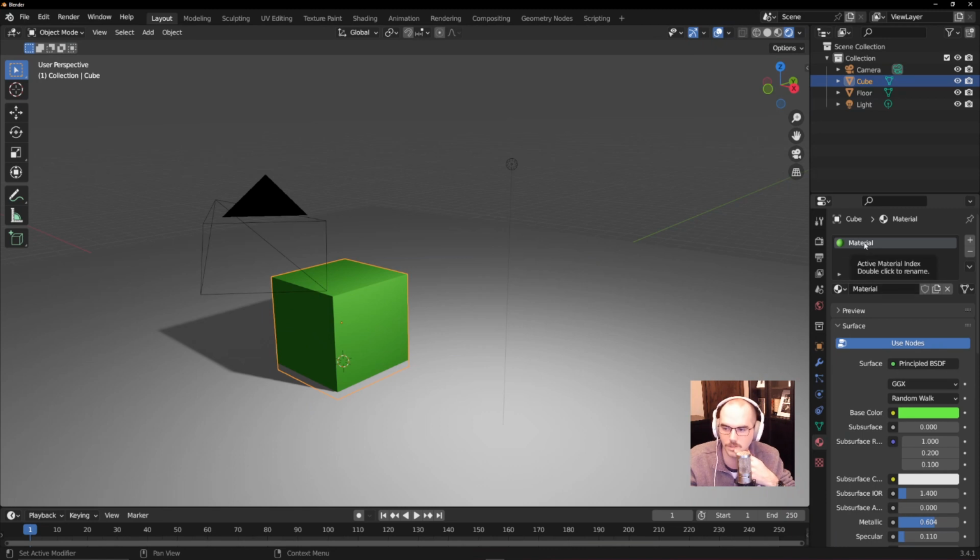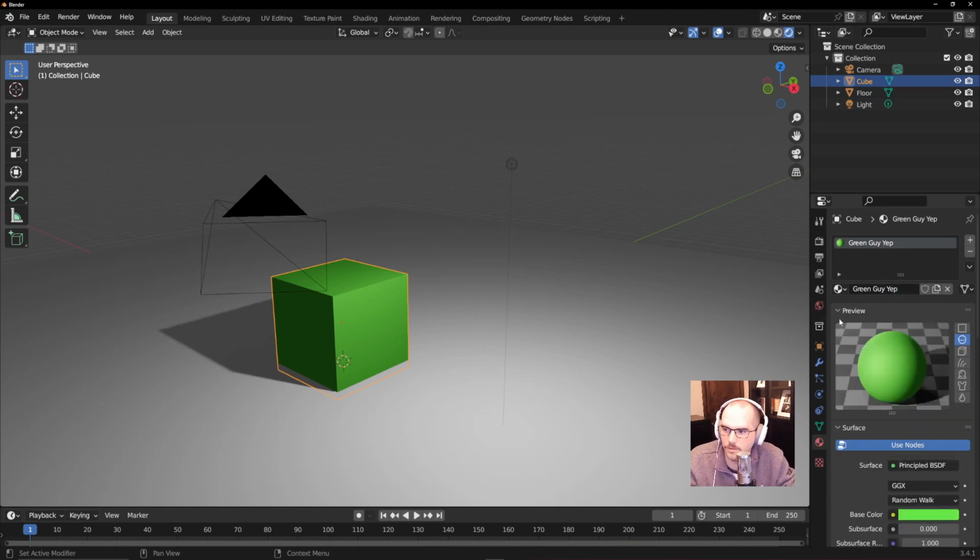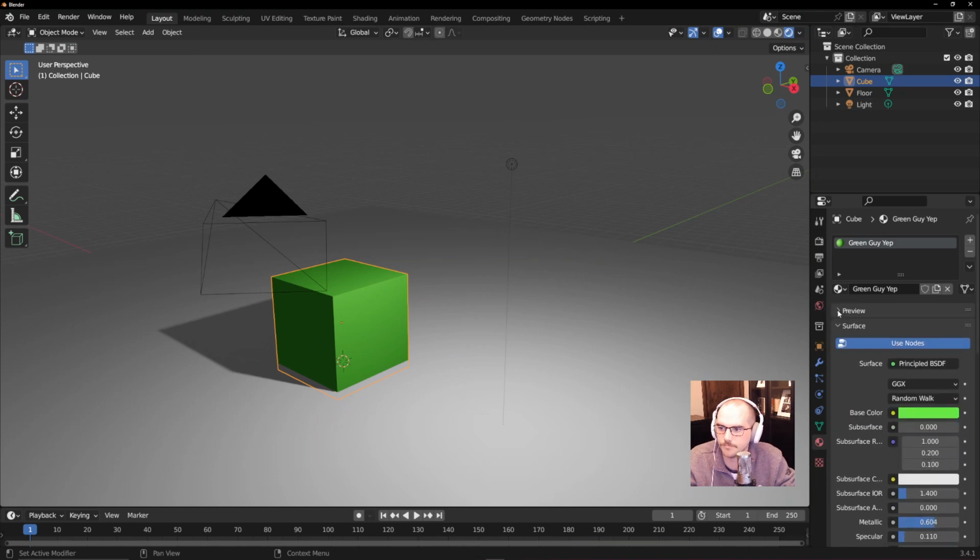There's a couple ways to do it. I'm back on the cube, in my material properties tab. This green one, you can see a little preview of it here. You can double click on there and we can call this green guy. I think you can even type right here too. Yep, green guy. Also, there is a preview window here too, but I keep mine closed.